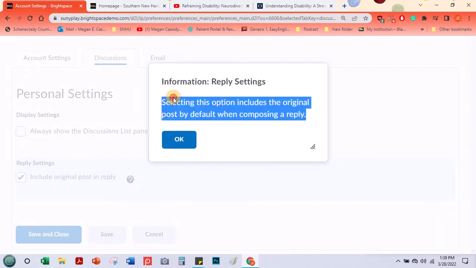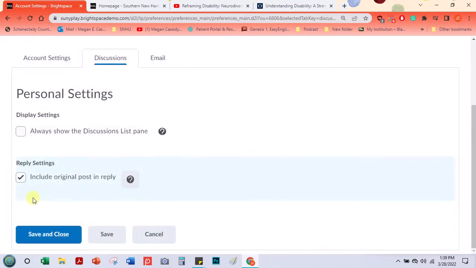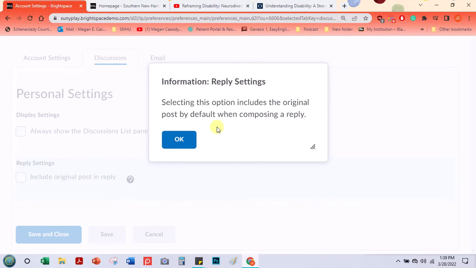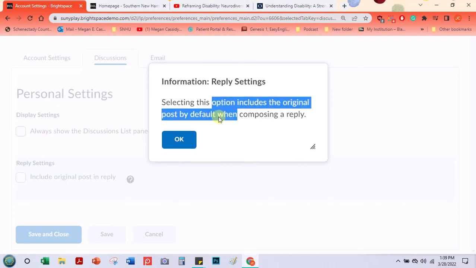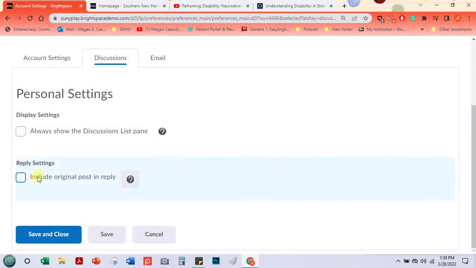Do you want to see the original post when you're composing a reply? I like to check this box because in the discussions, I reply to all of the initial posts. Sorry, let me be clear. It includes the original post in your reply. I like to see it, but I don't want that actual original post in there, so I don't check the box. Sorry for the confusion there.